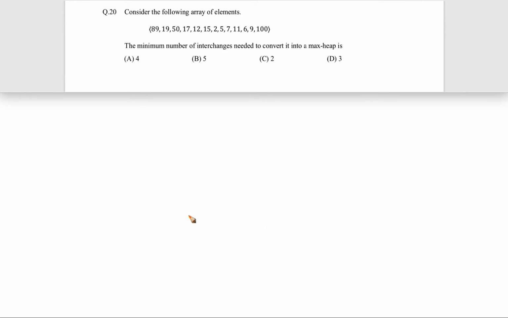Okay, now let's see this question. This is a question which came in GATE 2015 and it came for 1 mark. They have given an array of elements, and they are saying that this is basically an array representation of a max heap. Okay, so it is a max heap represented in terms of an array, and after that they are asking the minimum number of interchanges needed to convert it to a max heap.